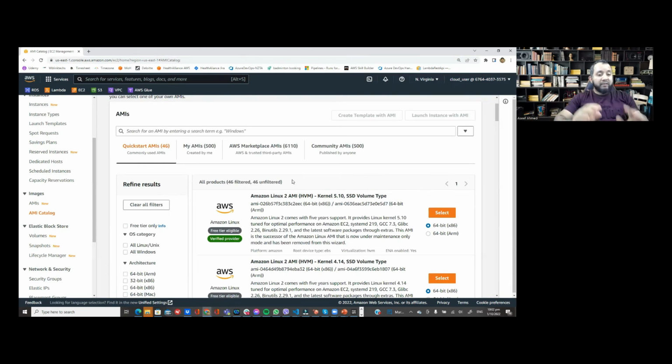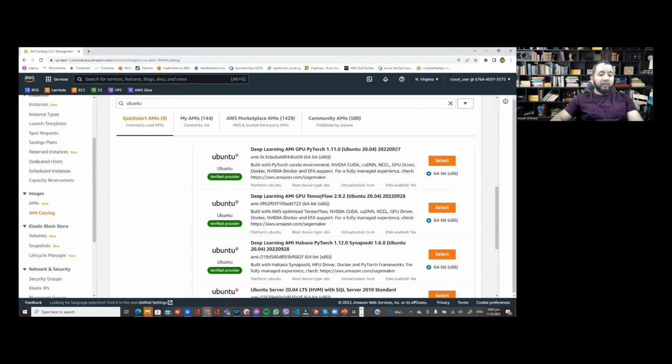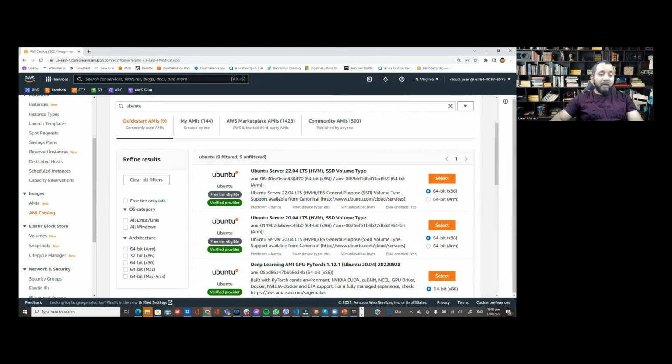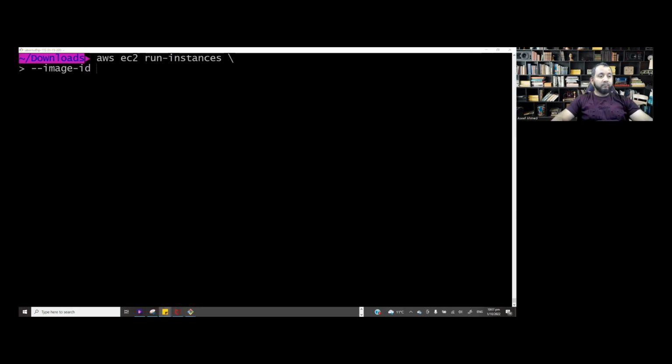All right. So in this case, I will install Ubuntu on the machine. So I will search Ubuntu AMI. You can see there are many Ubuntu AMIs that we can use. For this demo, I will use the first one. So I will copy the AMI ID, and then I will go back to my terminal and paste it here. All right. So I have just specified what AMI ID I need for creating this instance.